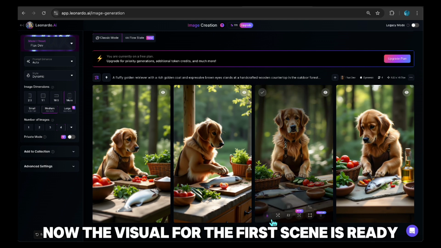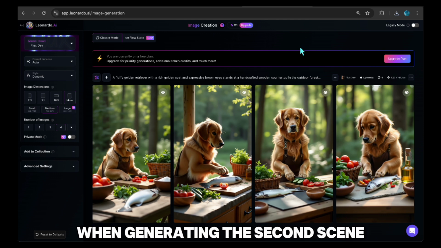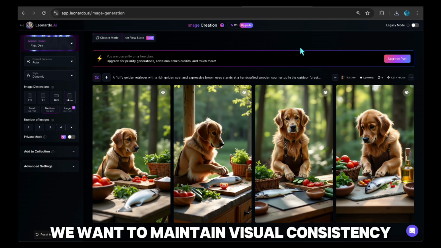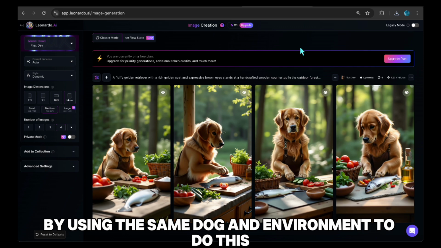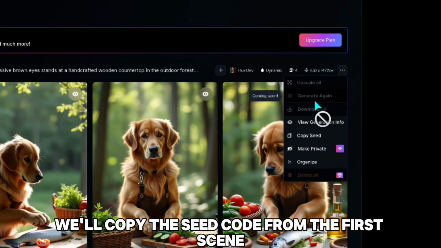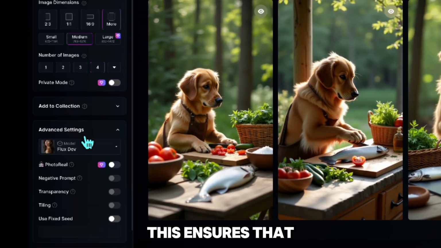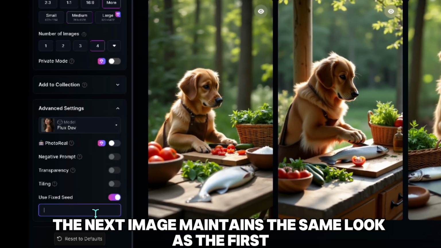Now, the visual for the first scene is ready. There's one key point to keep in mind when generating the second scene. We want to maintain visual consistency by using the same dog and environment. To do this, we'll copy the seed code from the first scene and enable the fixed seed option in the settings. This ensures that the next image maintains the same look as the first.